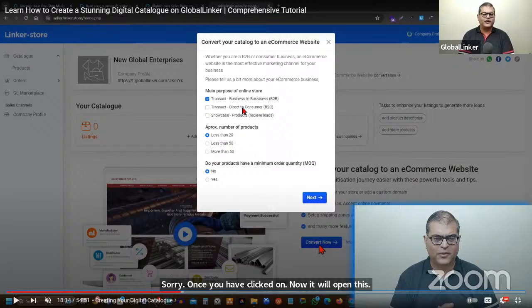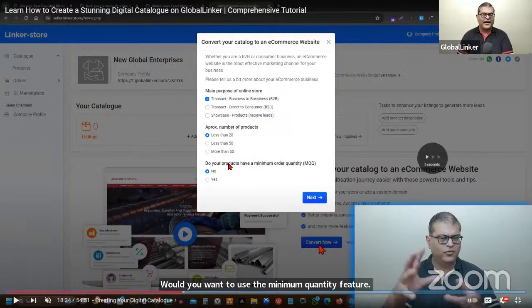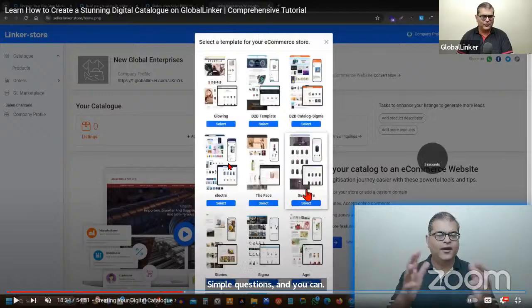On this pop-up, you'll see there are simple questions. What is the main purpose of the online store? Approximately how many products would you like to keep? What would you like to upload on the online store? And would you want to use the minimum order quantity feature? Simple questions, and you can provide a response, and then you'll move to the next screen.